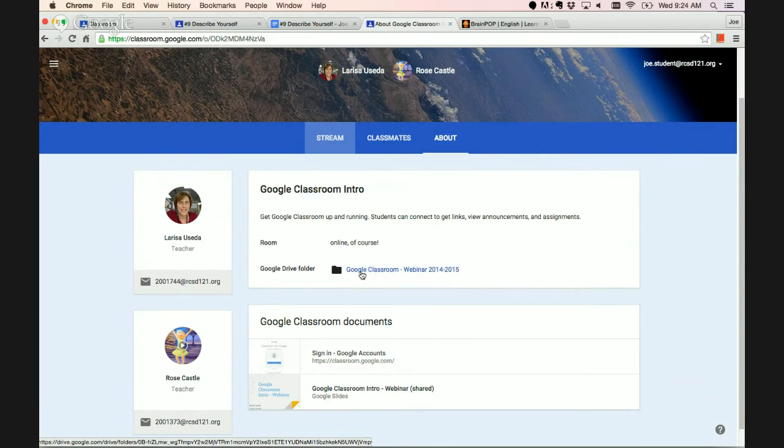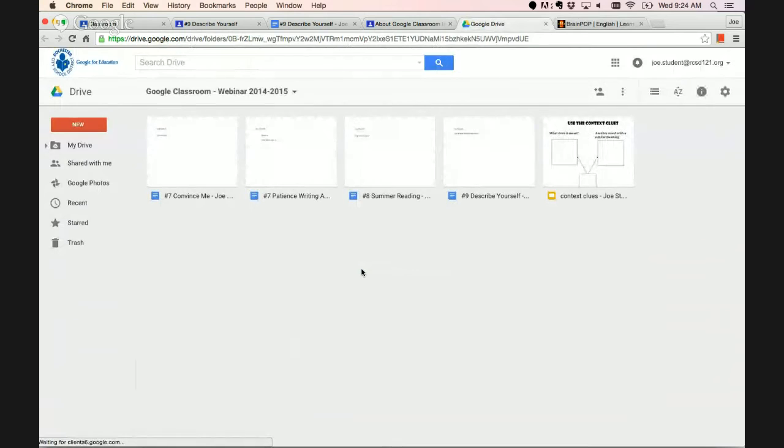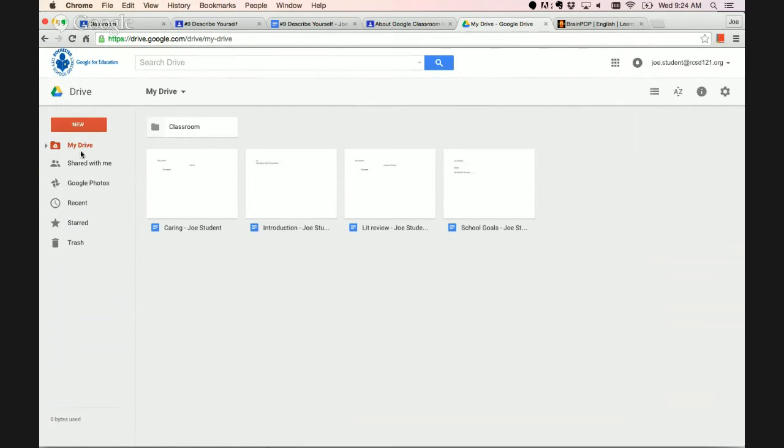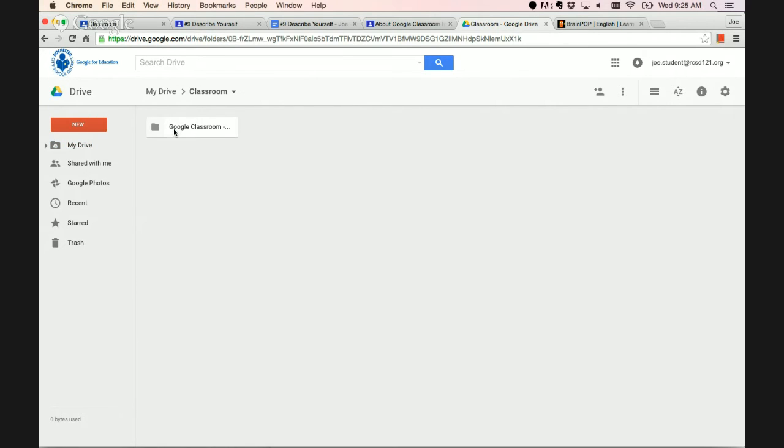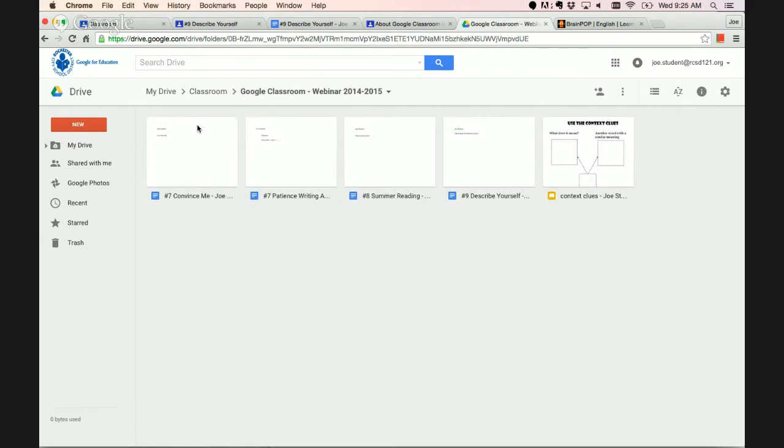So what I can do, I'm going to show you this now. If I click on that folder, it takes me to my Google Drive, and every student, once they sign in to Google Classroom, will have this classroom folder. So they're always going to go to Google Classroom site, but this is kind of the back end side. When they click here, here's their class, and all their work is in here. So they have their work more like a portfolio. It is there for them after this year.